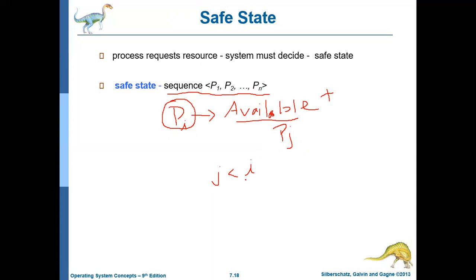So what does less than i mean? Here, P1 is less than P2, which means the process P1 comes before P2. That is what less than means. Similarly, P2 comes before P3, P3 comes before P4, like that, up to Pn minus 1 comes before Pn.